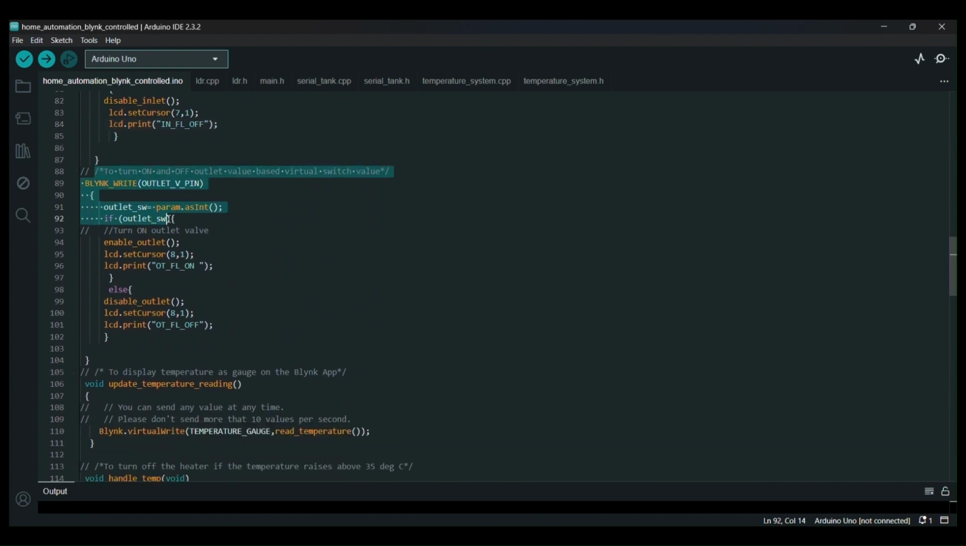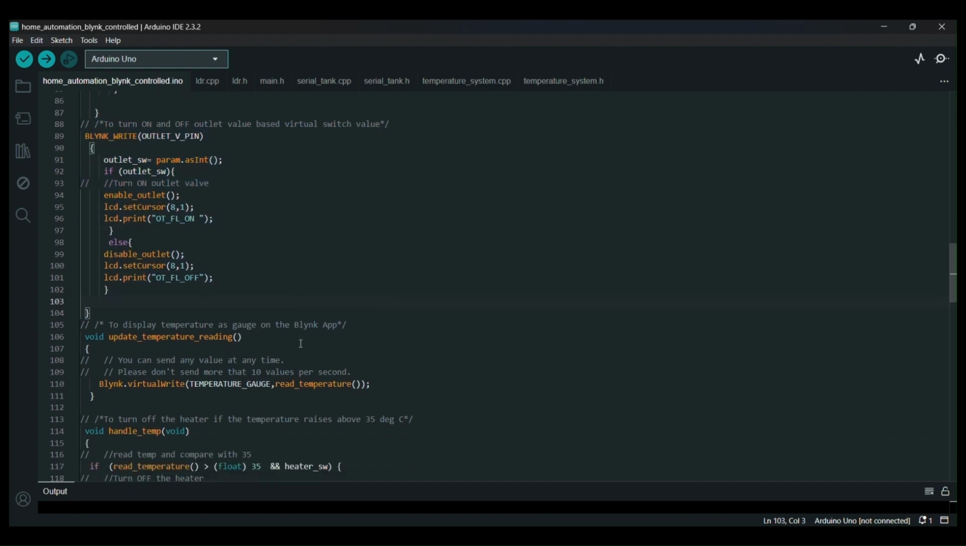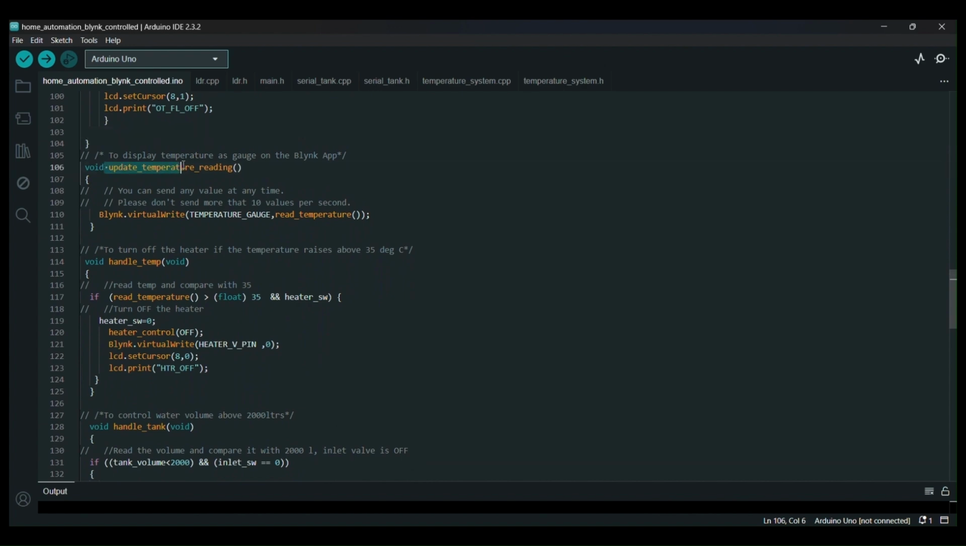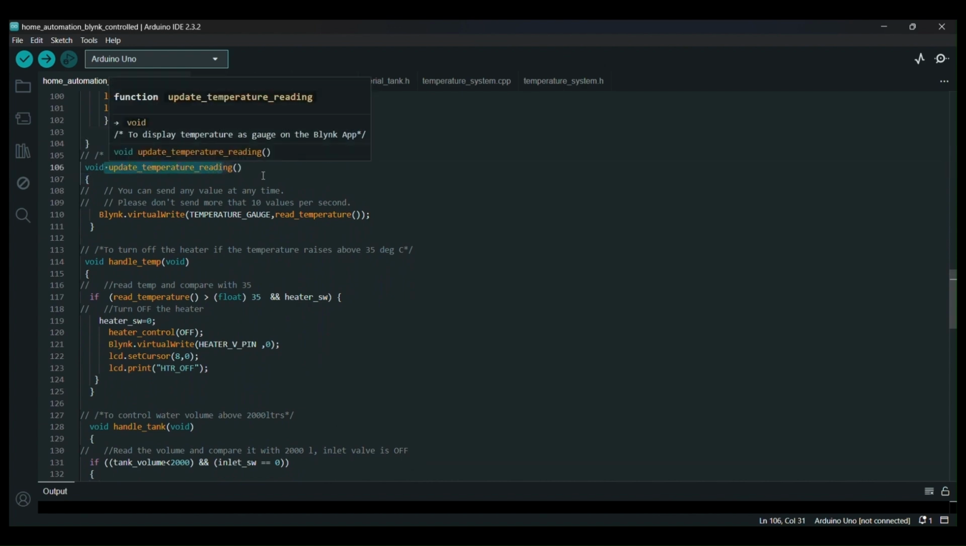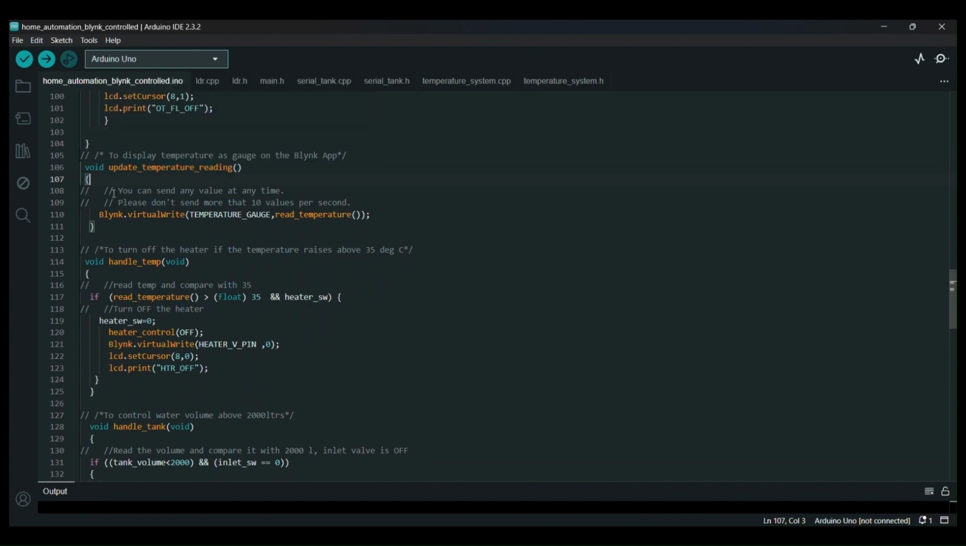Then to turn the outlet valve on and off we will again assign a virtual outlet pin, and then we will display outflow on and outflow off. Then we have the void update temperature, which will continuously update our temperature on the Blynk IoT app. I've used the function Blynk.virtualWrite that will write the temperature continuously.